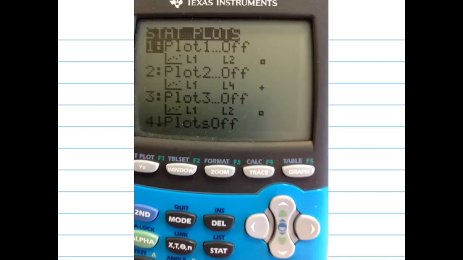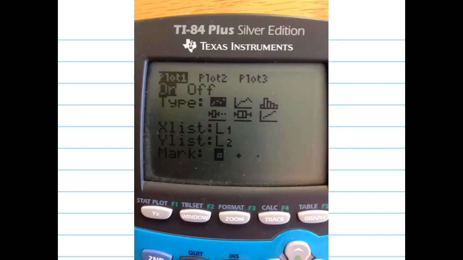Make sure the type is scatter plot, which is the dots. Your X list should be L1. Y list should be L2. Does anybody have anything different? Okay, now select on and hit enter. If the lists are not right, just go down to where it is and hit second 1 or second 2, because second 1 will put in L1, second 2 will put in L2, and so on. And then there should be a mark at the bottom.